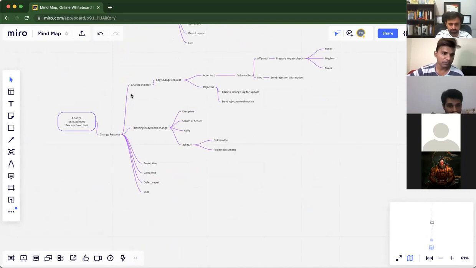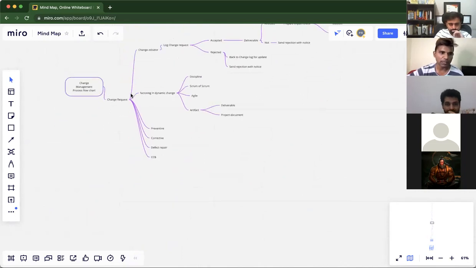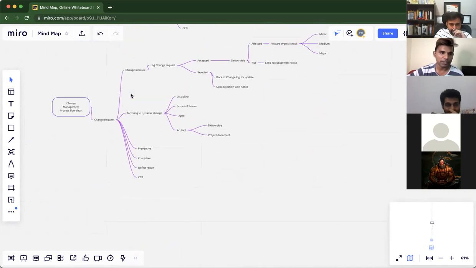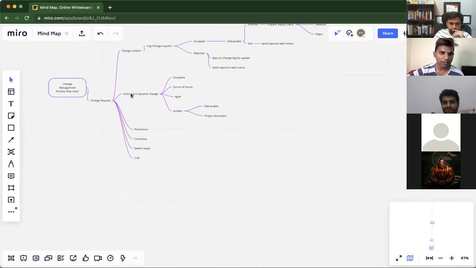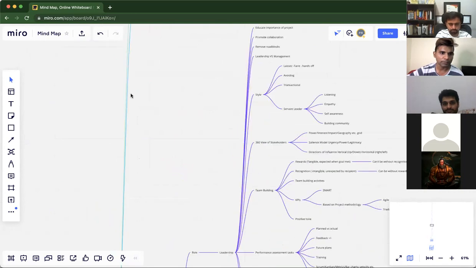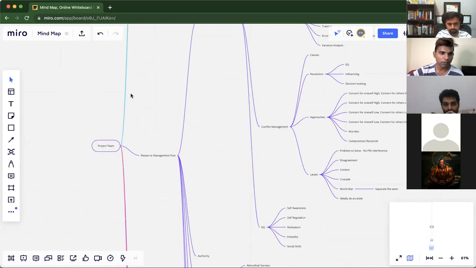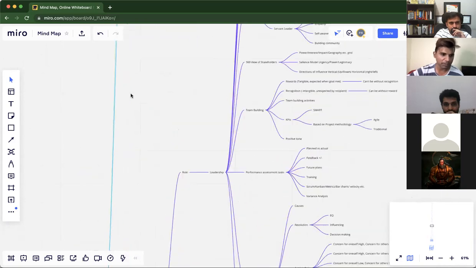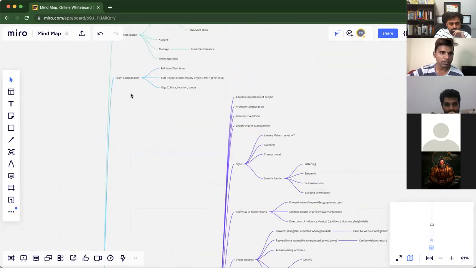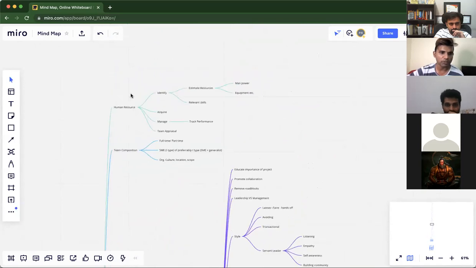After that we have change management process. We have change request initially. Okay, now we have project management, project team, project management tools. Now we have human resource management: identify, acquire, and manage, and team appraisals.